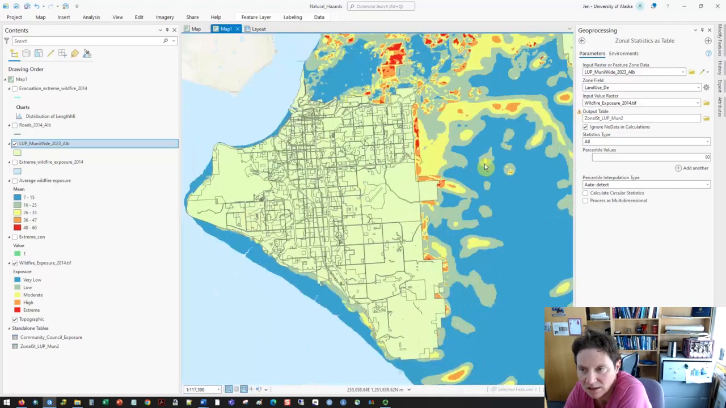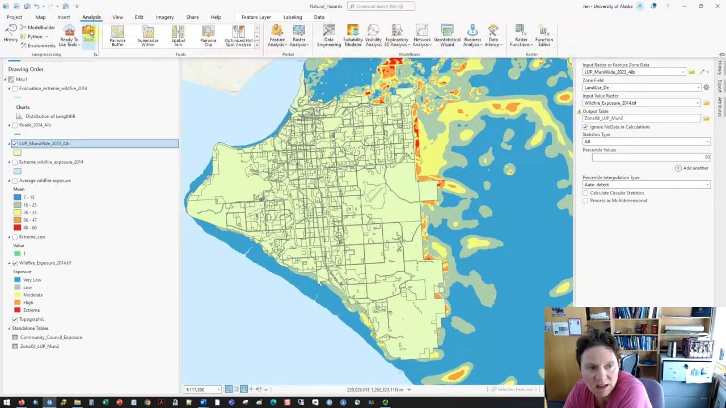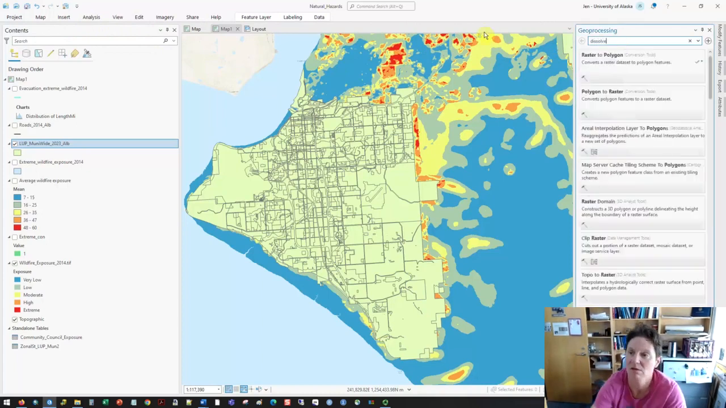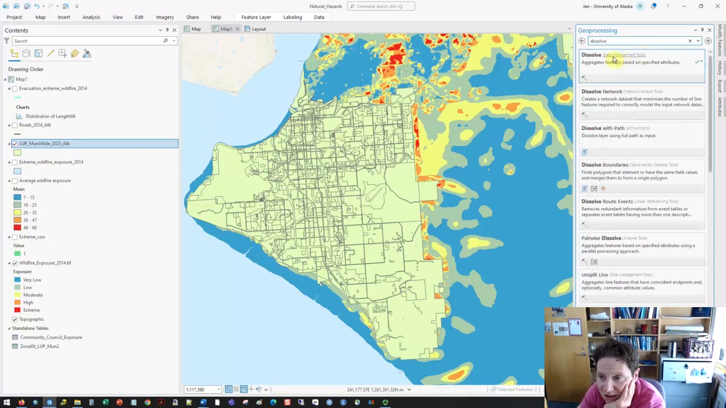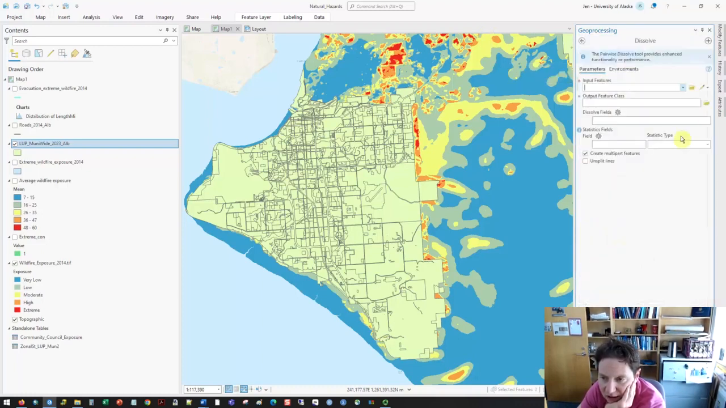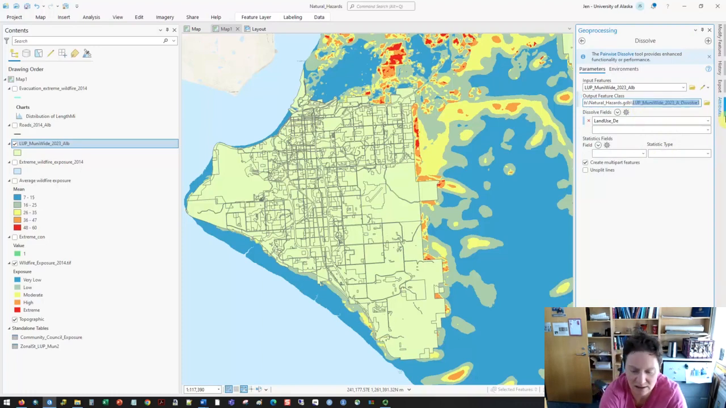So nothing is selected. I'm going to go up to my analysis tools and type dissolve, and you'll see Dissolve, Data Management. So I can click on here and I'll bring in my land use, and I want to dissolve on that land use designation, and I'm going to save this as LUP 2023 and dissolve.